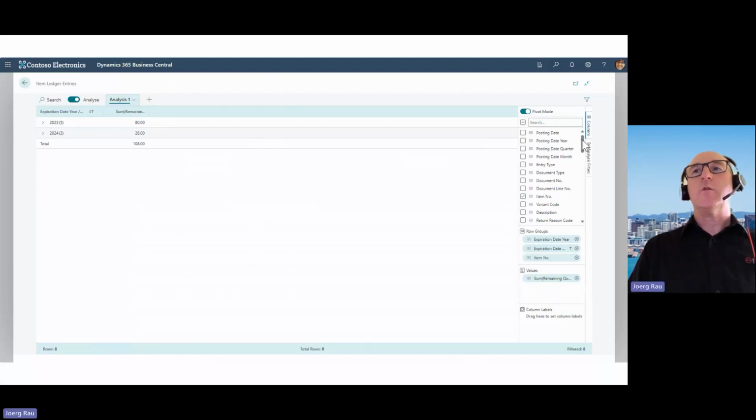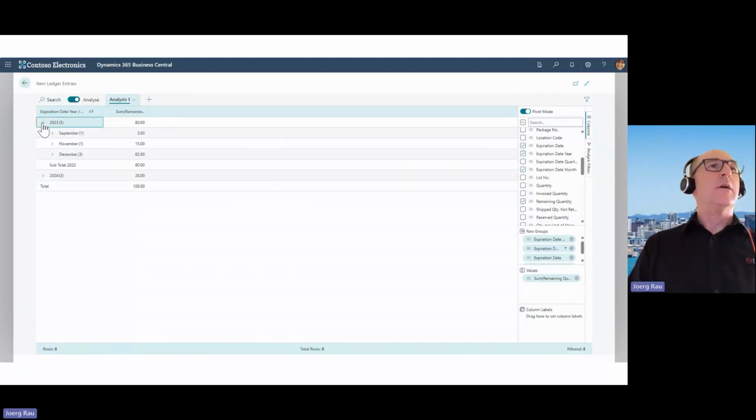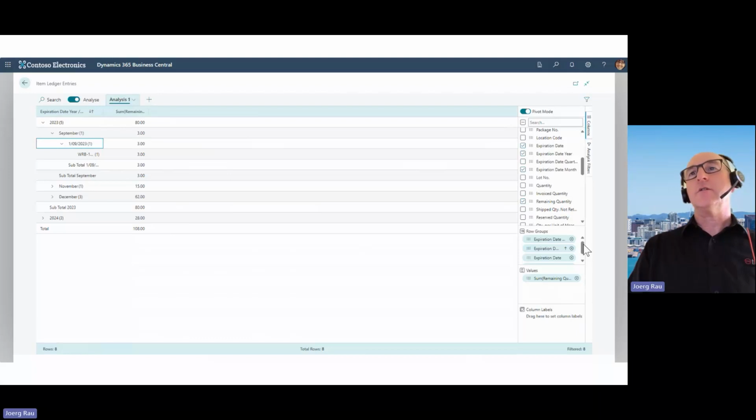And I also want to know now what the expiration date is, the exact date. So I drag that one as well into it. So now I can have a look at how it looks to me. Now in 2023, there is already, at least in September, one date, but I want to actually see the item first. So let's move that around. So move the item up.